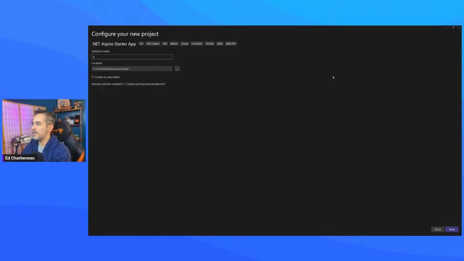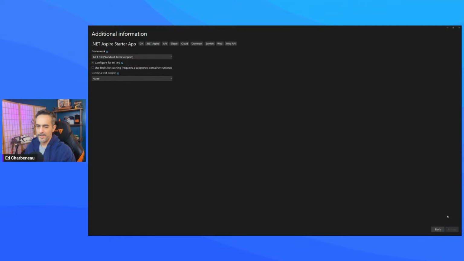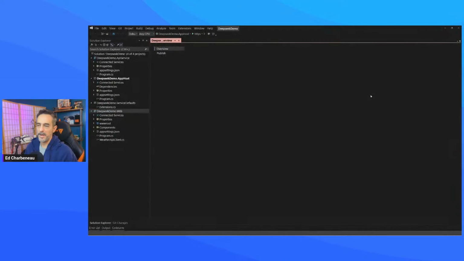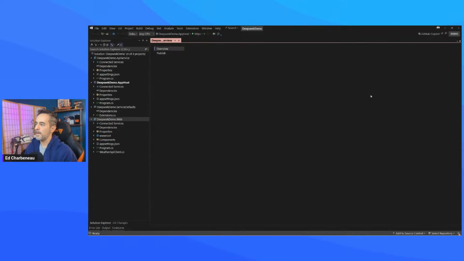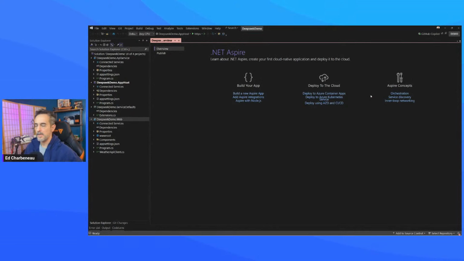So we'll just call this DeepSeek demo, and we'll add that new project. We could also choose a Redis cache. I don't really need that for this today. I don't want a test project either. I'm just going to go ahead and create from here. So this is going to spin up a brand new Aspire project, and we'll talk about the different projects in the solution here.